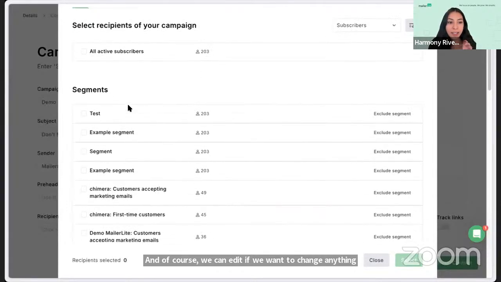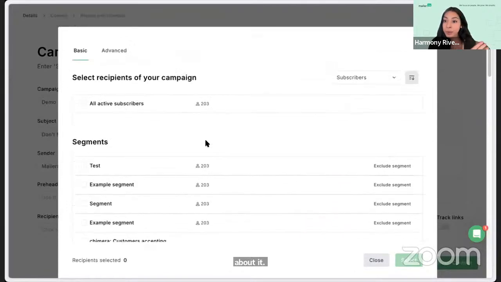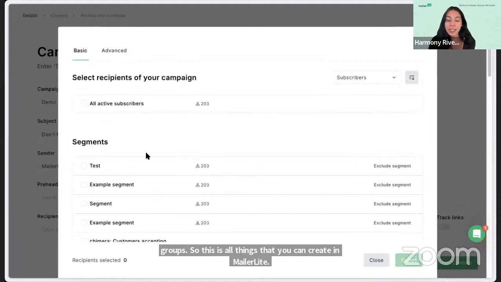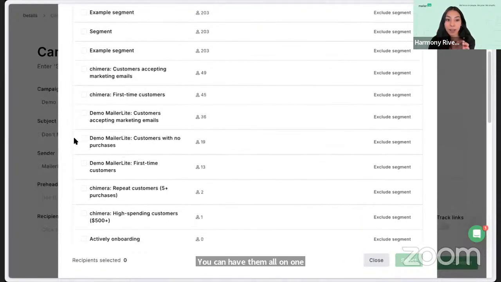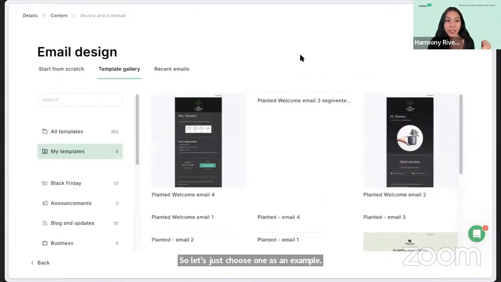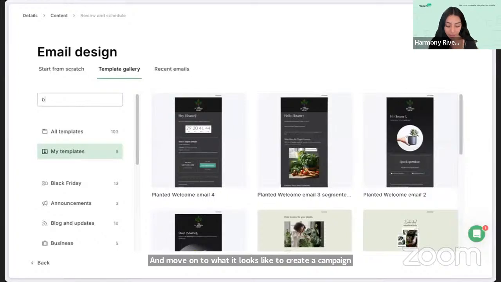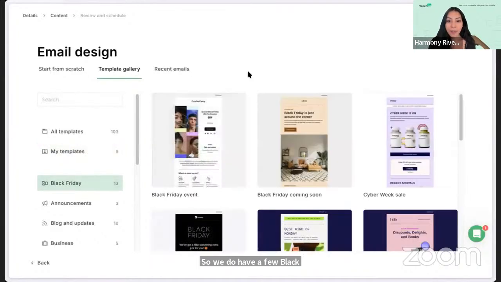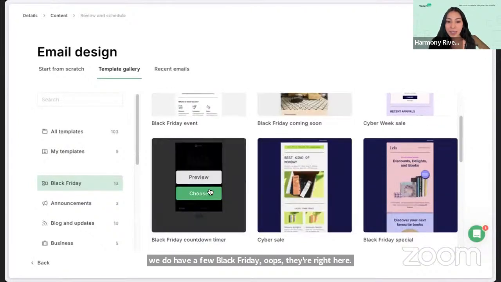I will select my recipients. These are all the different groups. So this is all things that you can create in MailerLite. When you bring your subscribers over, you can have them all on one list, as well as the different smaller lists as well. So let's just choose one as an example and move on to what it looks like to create a campaign. So we do have a few Black Friday templates that we've just released. So let's choose one.